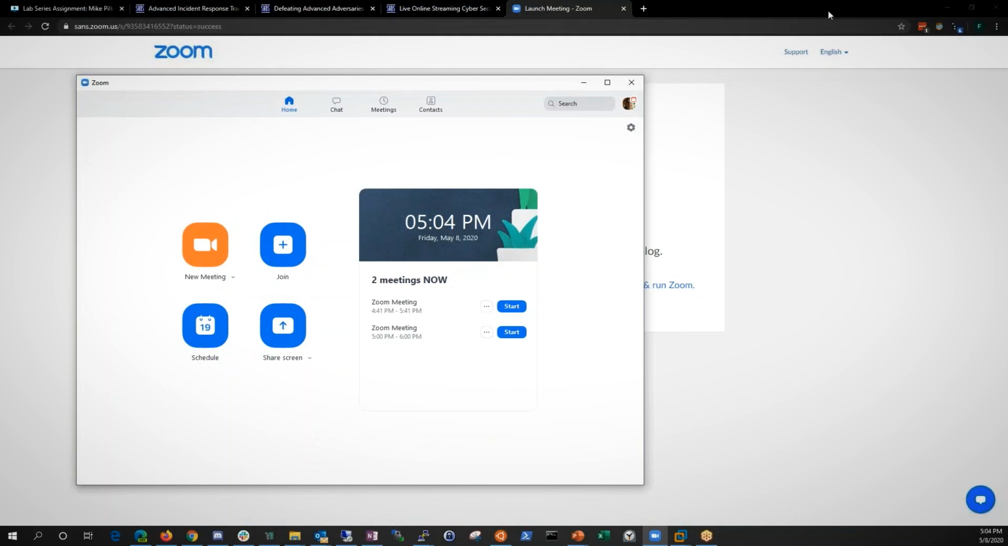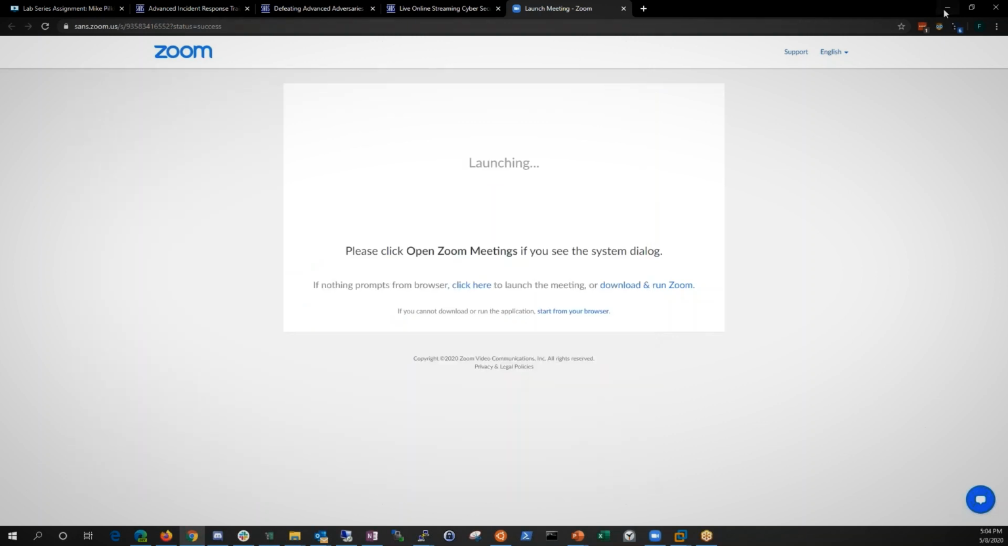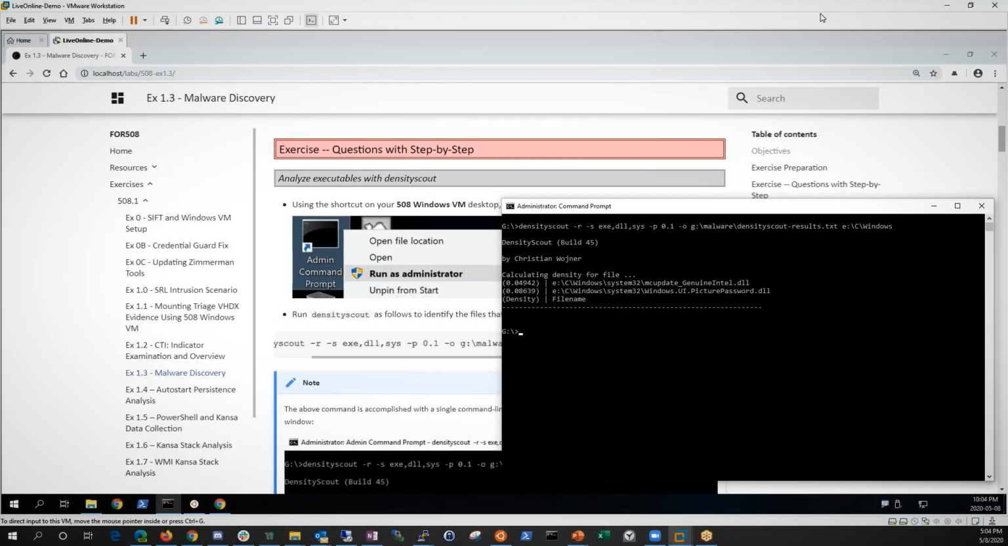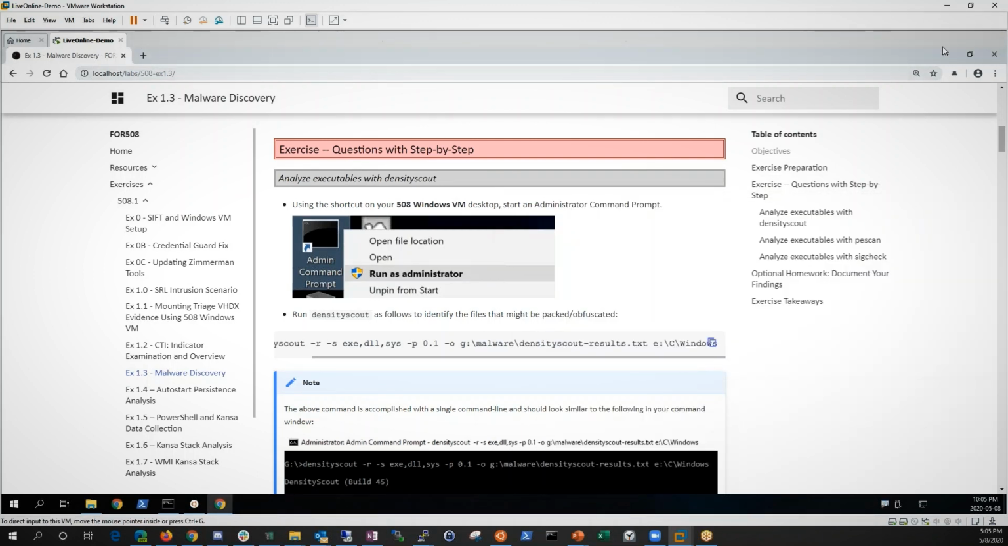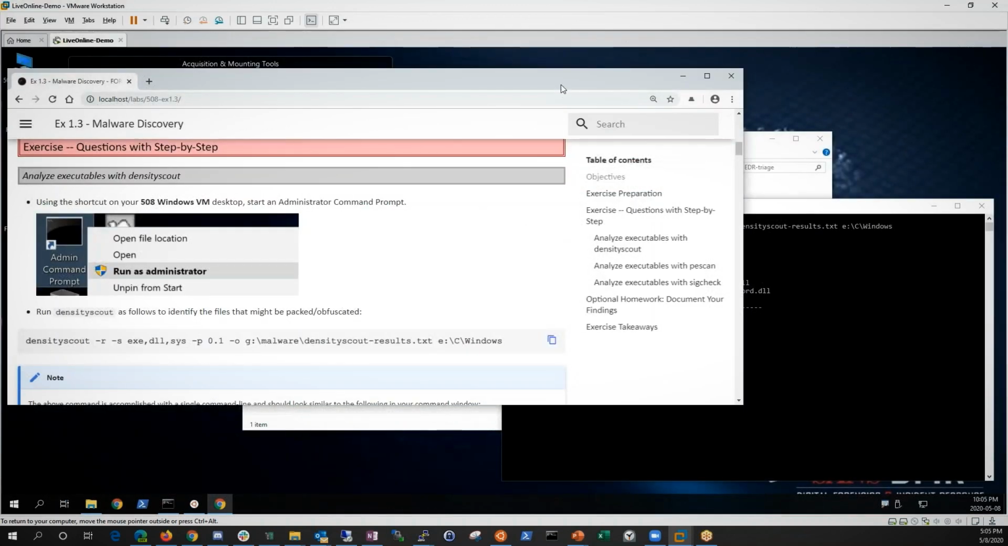All right, so that is a brief rundown of how we handle some of the labs within the VMs themselves, if they're the self-contained lab. This was working with the Forensics 508 exercise specifically. And then we also switched over to Zoom to show a bit of troubleshooting one-on-one with a student.